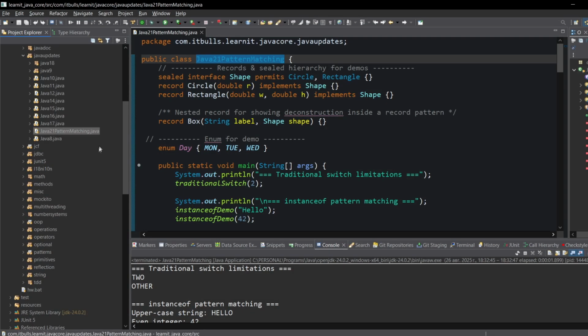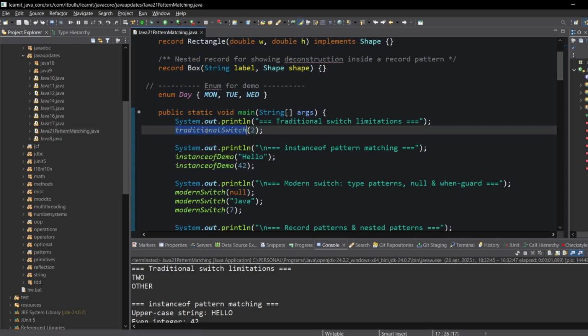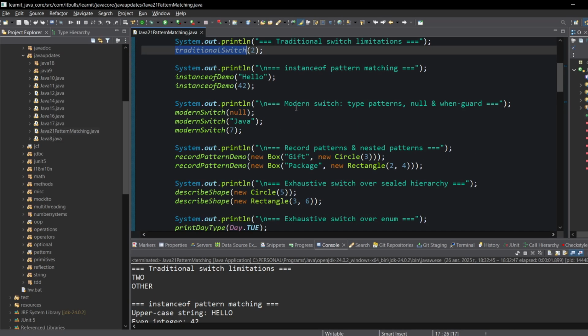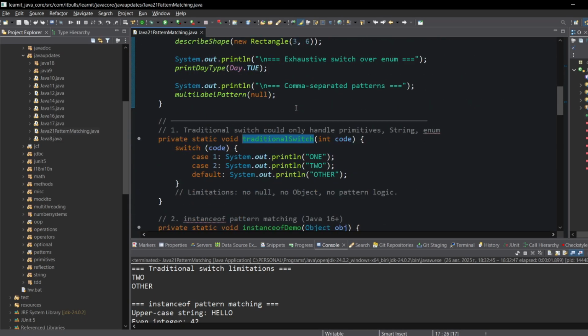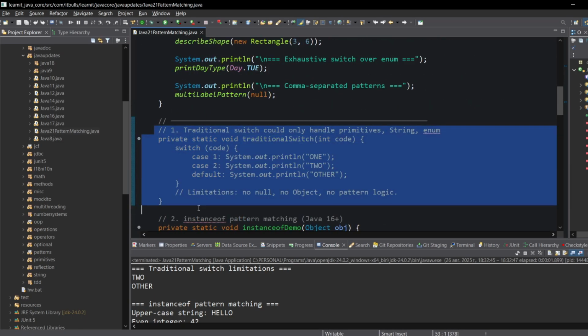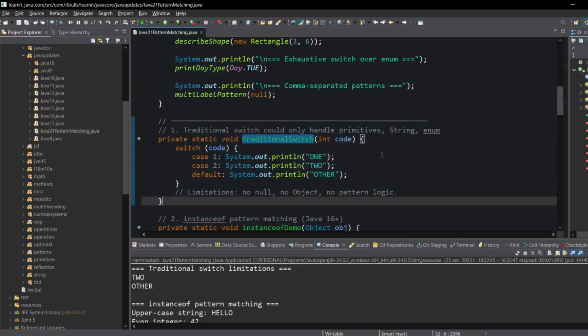Alright team, let's begin by revisiting something familiar, the traditional switch statement in Java. For many years, switch has been a core part of control flow in the language. It allowed us to handle different execution paths based on discrete values, such as primitive types like int, or reference types like string and enum. And for basic use cases, it worked just fine. Let's take a look at a classic example.